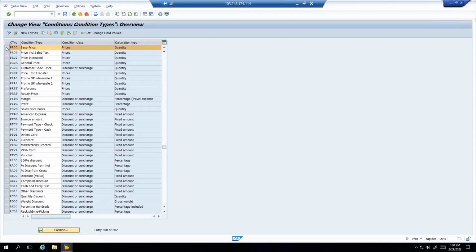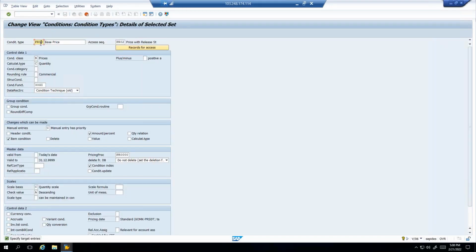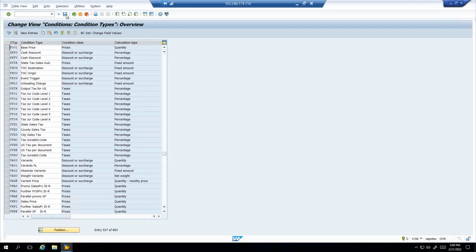So I'll select this and copy, rename it. Copy, and I'll rename this. I'll rename it with the same series that I have given the access sequence, as 001. And in the third step, what we do, we assign the access sequence to the condition type. First step, we create tables. Then we place the tables in the access sequence. Then we assign the access sequence to the condition type. Here we assign it. The access sequence we created in the previous step, just assign it here. Right? So now we created our own base price condition type.